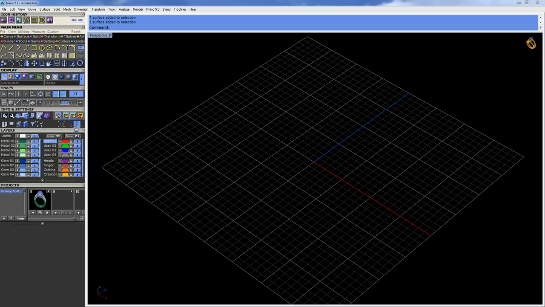The biggest thing that has changed with Matrix 7.5 is what is under the hood, so to speak. The new version of Matrix is running on top of the all-new Rhino 5.0. So there are a lot of new features that are hidden within Rhino that we have implemented into Matrix.